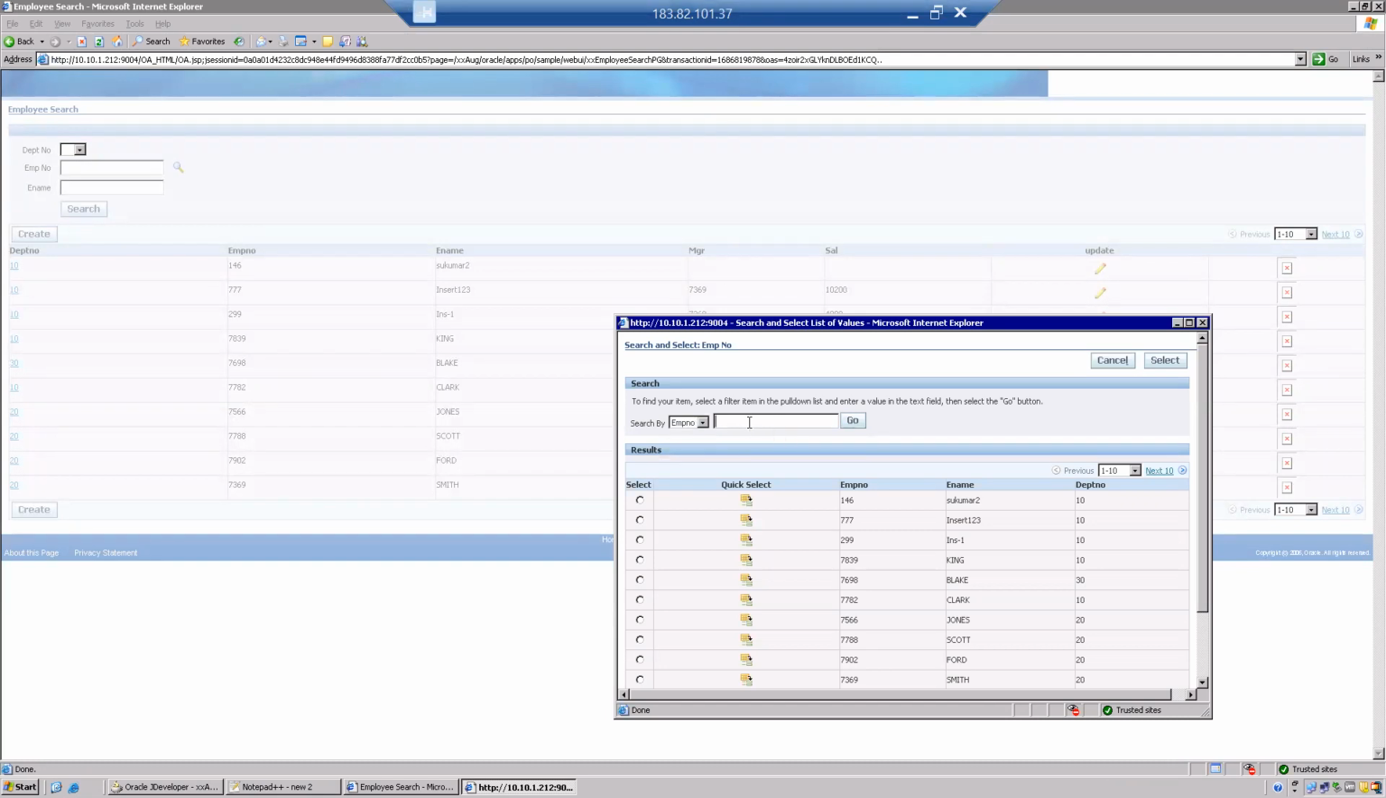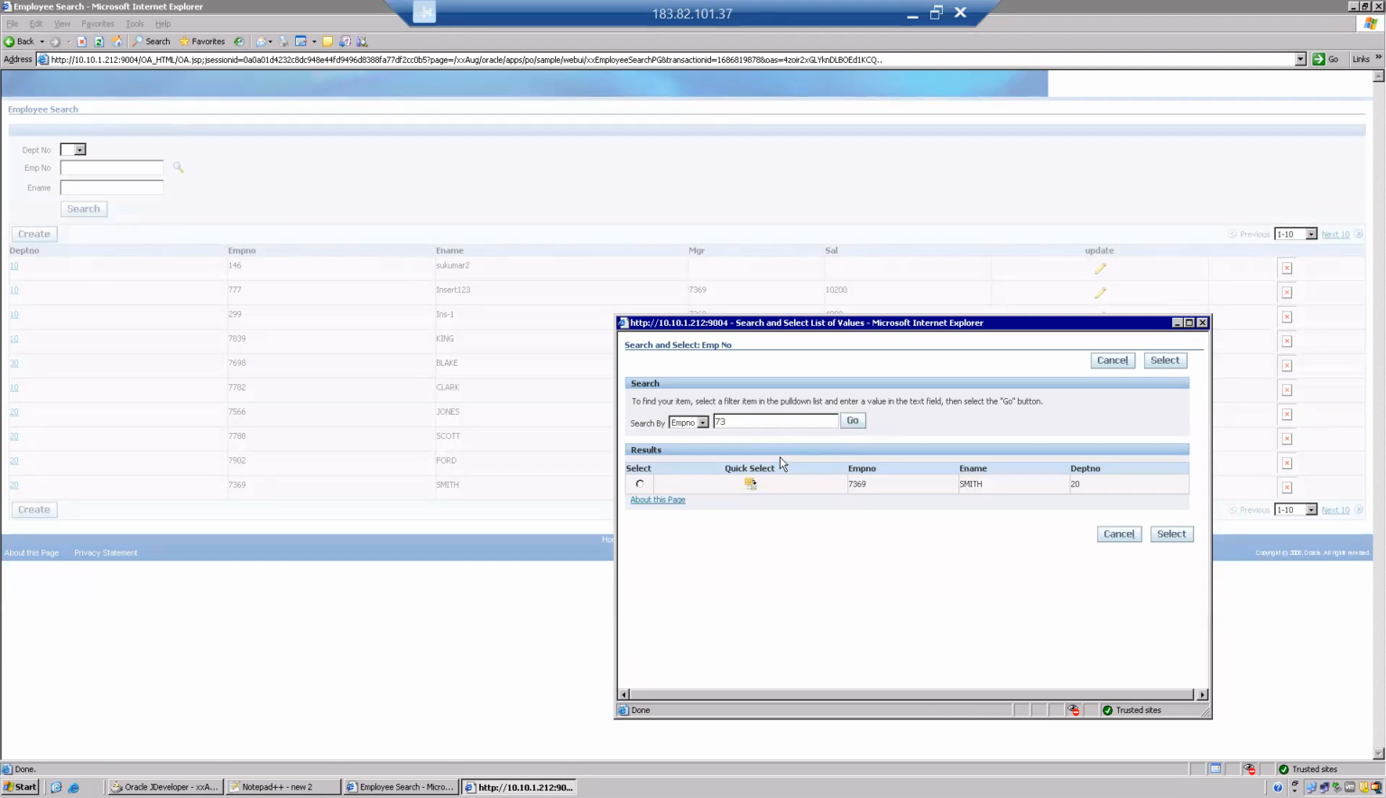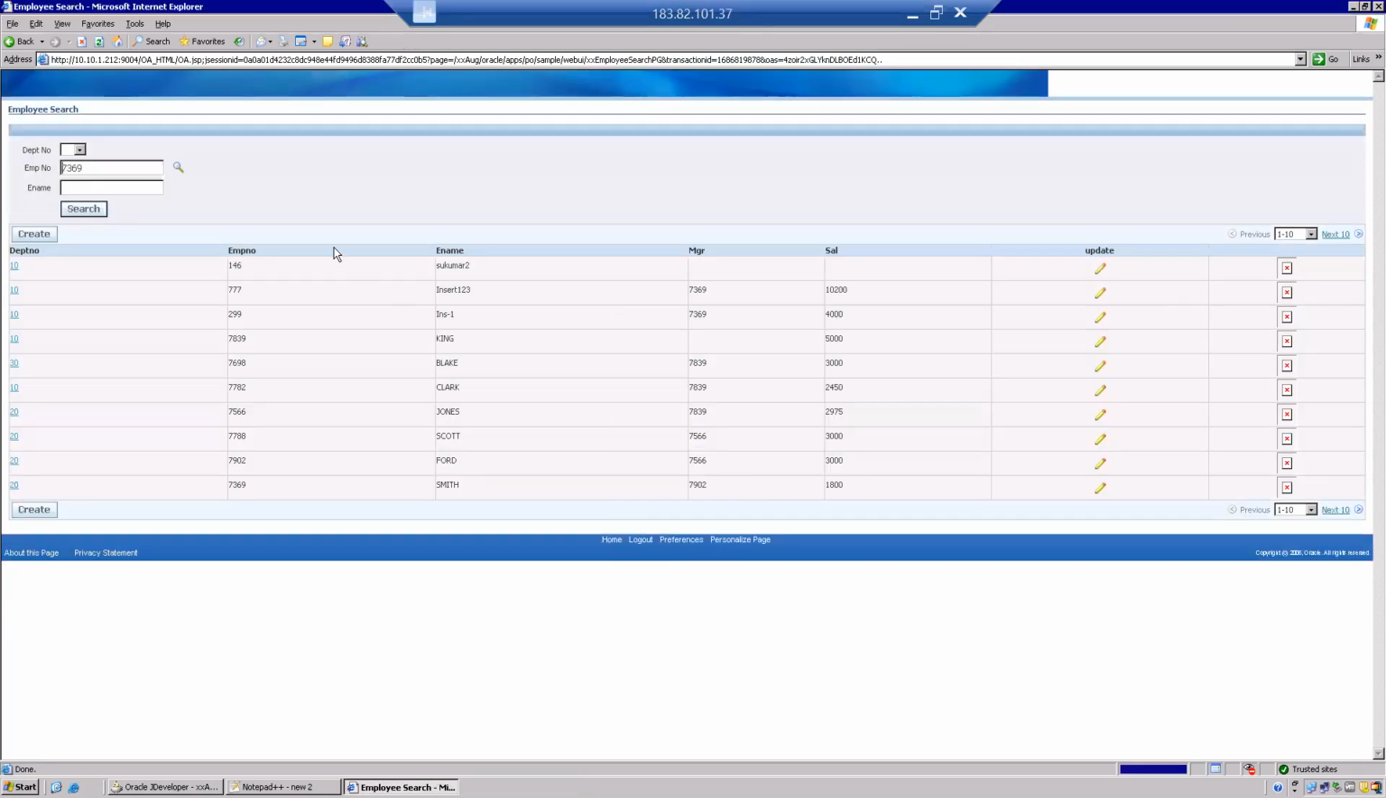Now if they enter any employee number here, like 73, percentage also is not required. It is filtering all the rows that start with 73. So it has only one record starting with 737369. It is coming. They can select it and populate.